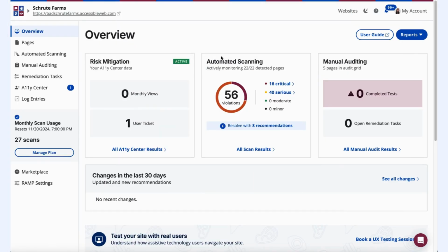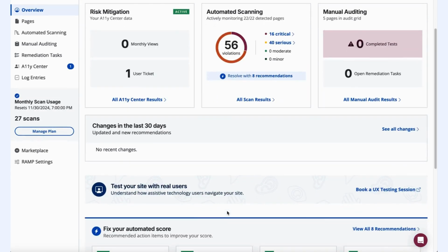Today we are taking a look at remediation tasks. Remediation tasks are key to your accessibility workflow within RAMP. There are multiple ways to create and manage your remediation tasks, so I want to chat about some of the recommended remediation workflows within RAMP and give you a high-level overview of how remediation tasks and recommended action items function.